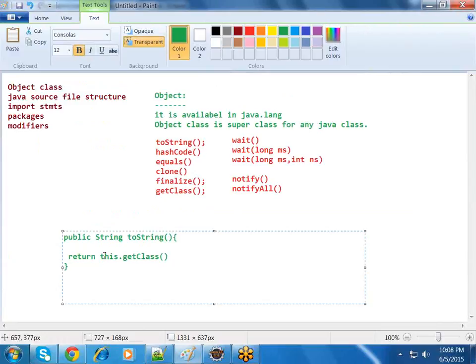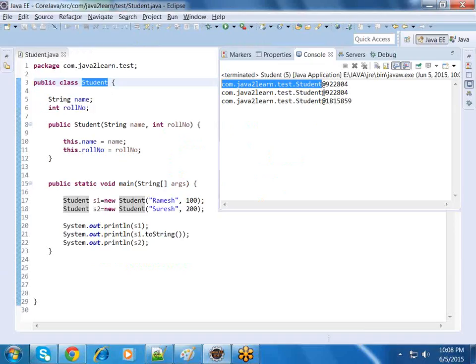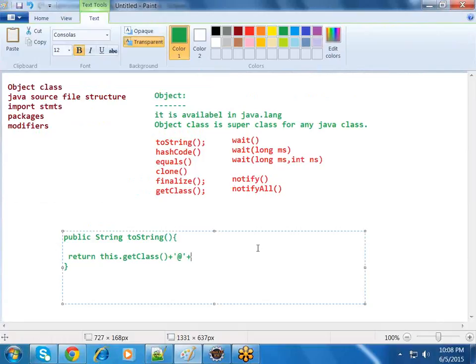Then it will append an at symbol here. That's why after that we have an at symbol. What about this one then? This is about the hash code. It will internally call the hashCode method. But the hash code is converted to a hex string. For that it will call the Integer dot toHexString wrapper class method. So toHexString, and internally it calls the hashCode here.